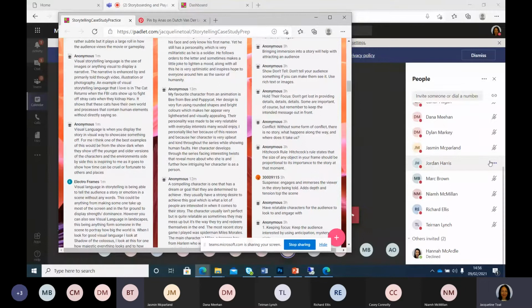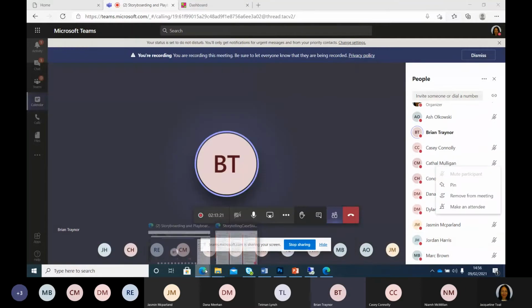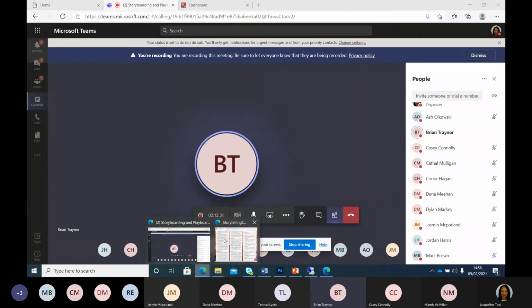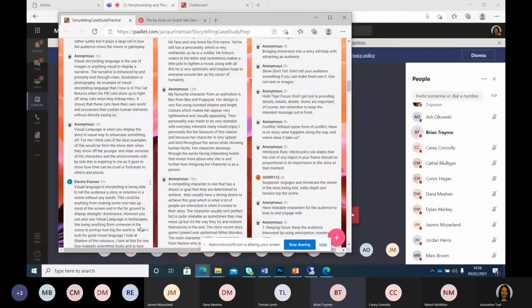For me, I think visual language is when you try to display the story in a visual way to showcase something, like environment or how time is passing in a world. One of the best examples of this would be from the show called Dark, when they show off the older and younger versions of the characters and the environment side by side. This inspires me, as it goes to show how time can be cruel and fortunate to others and places during the story.